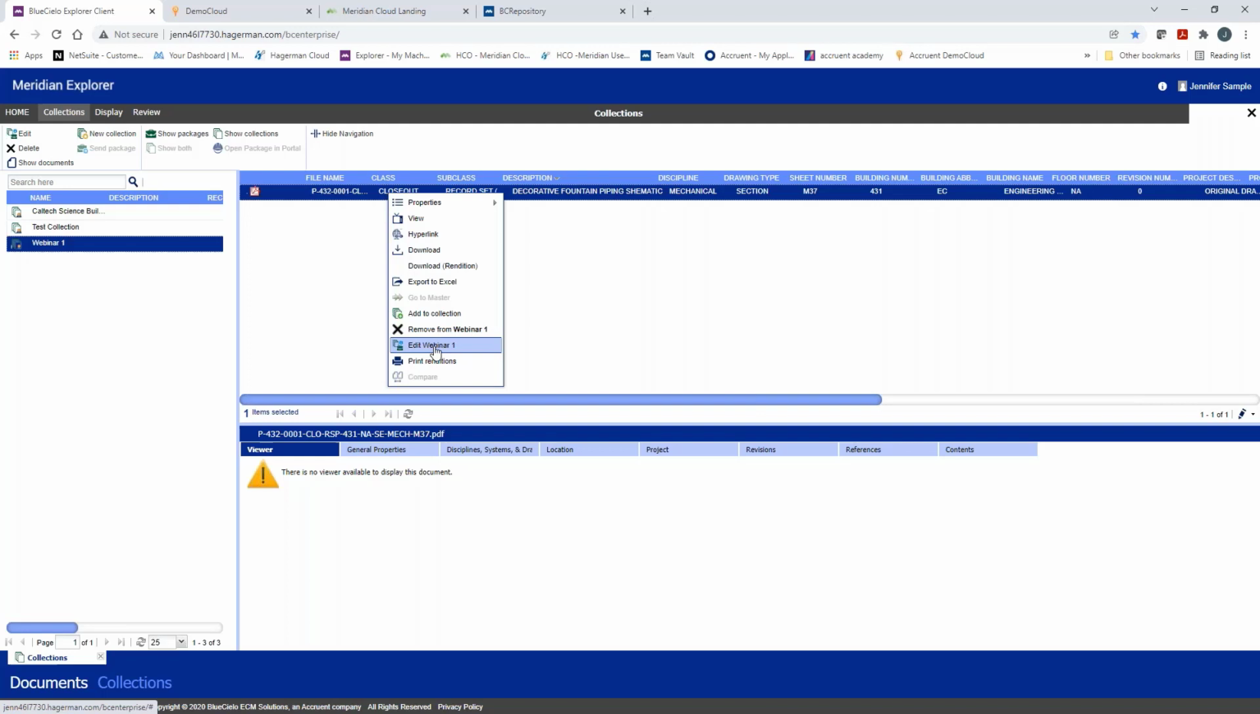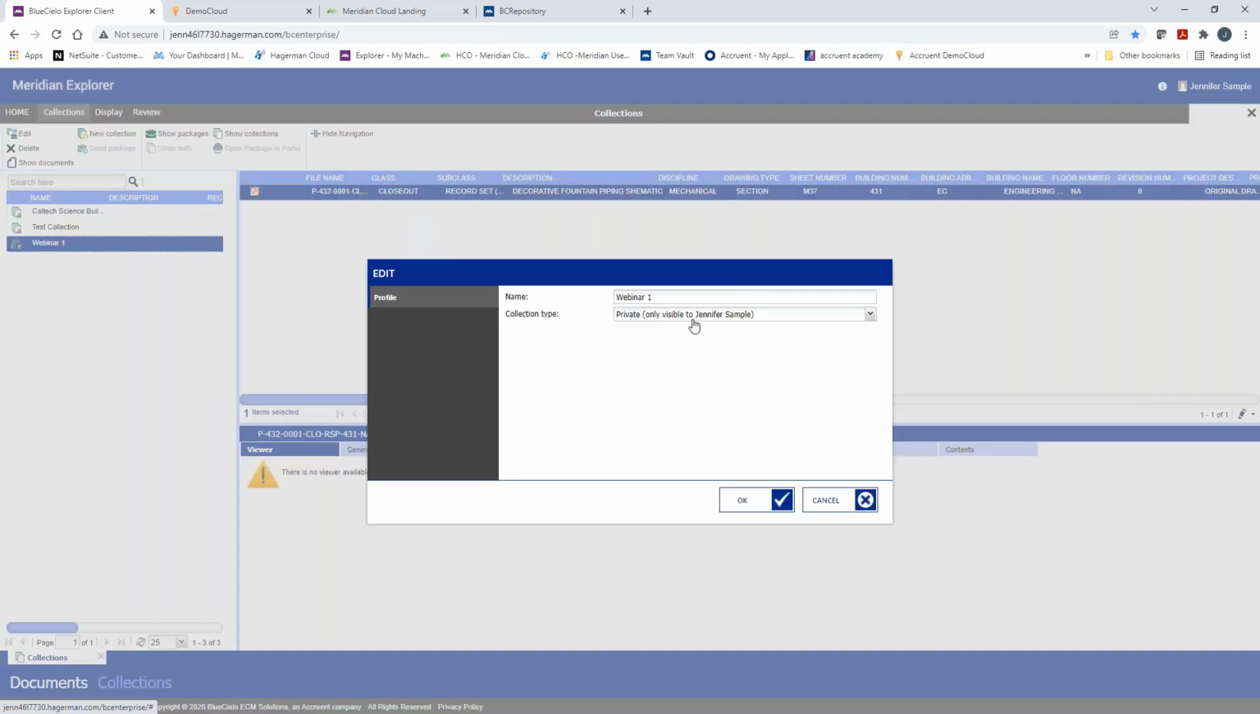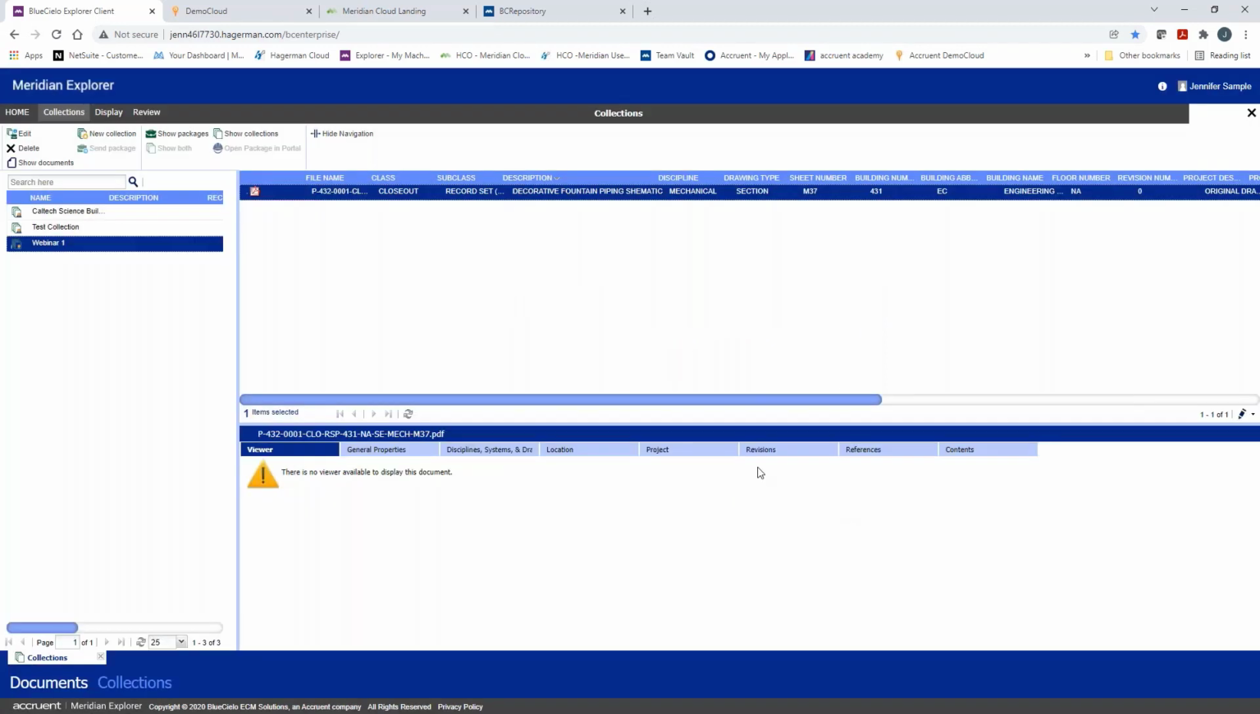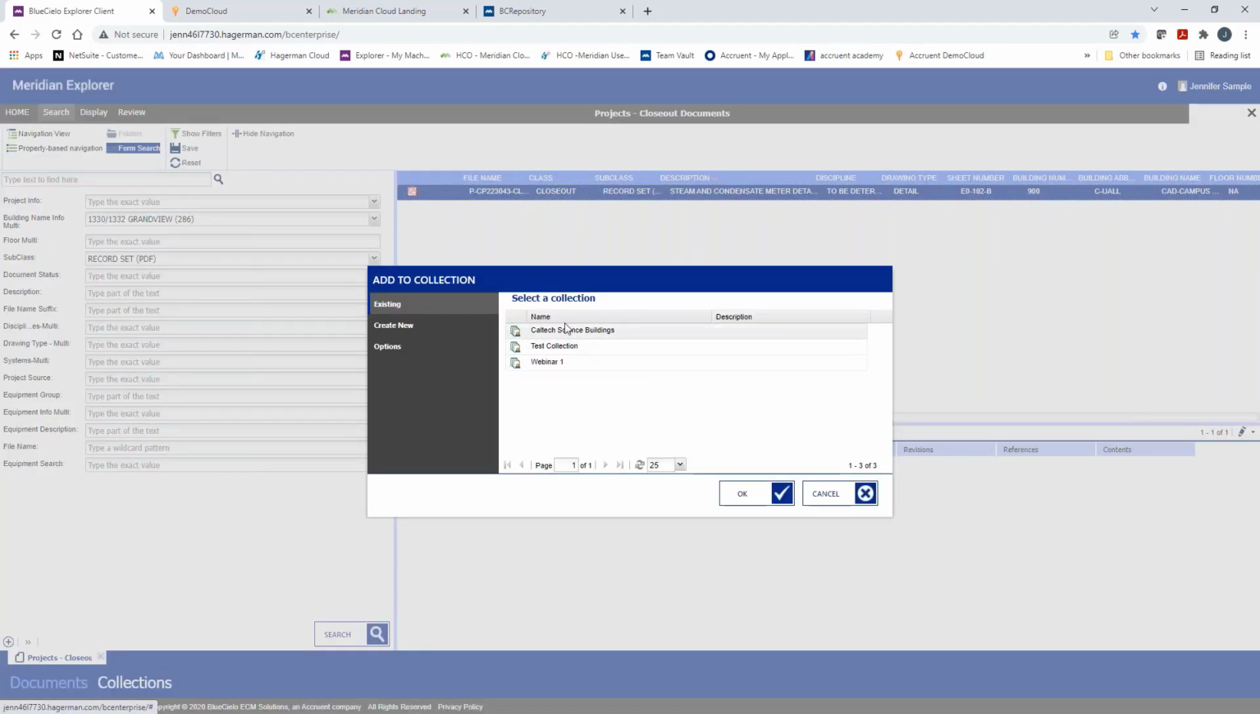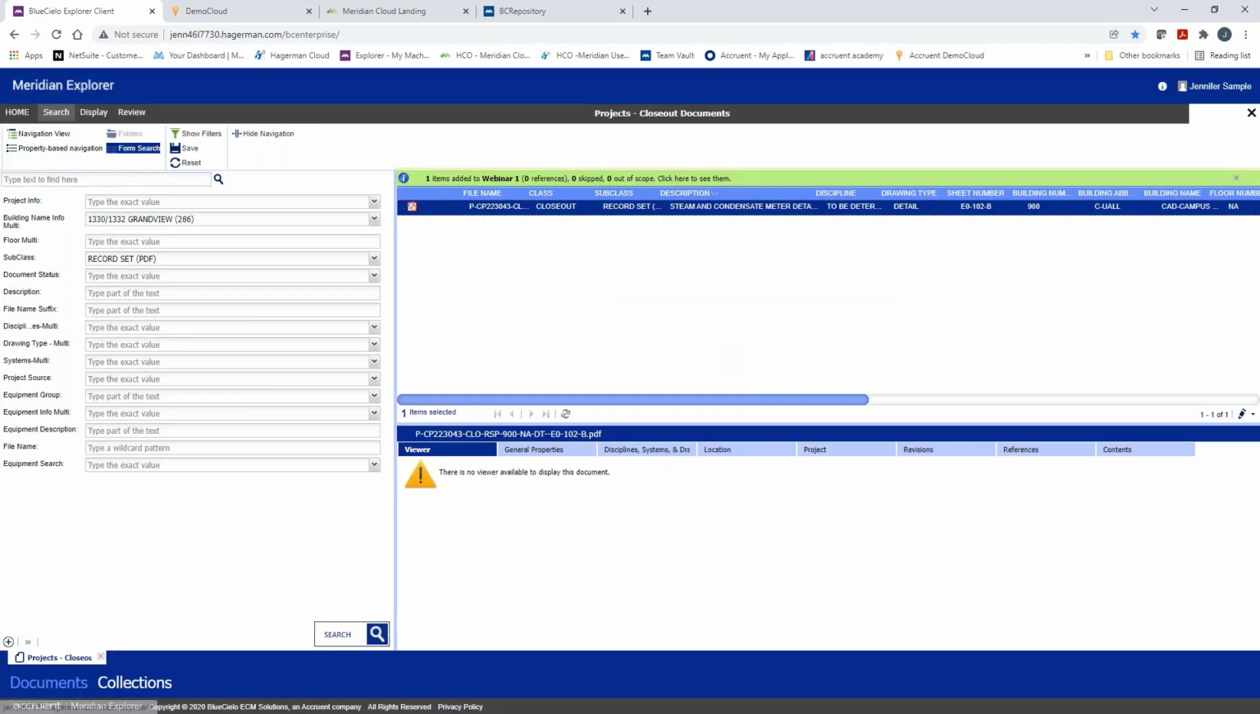I can also edit the collection from the right click and make it a shared collection. I don't know why you would, maybe you mistakenly said, oops, I really was making this for all the users. Maybe you have a small group of users and you were making one for them. But the beauty of the collection is also that, say, that was Pennsylvania Avenue. I now need Grandview. I can come in and do this again and say add to collection and tell it where to put it.